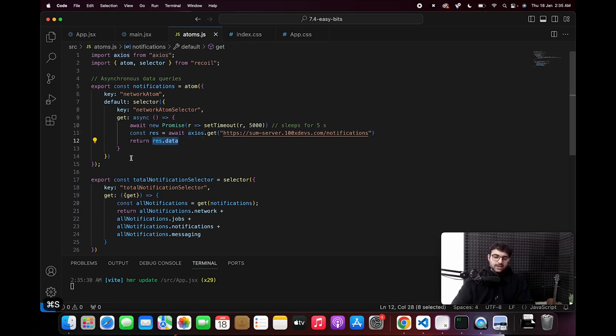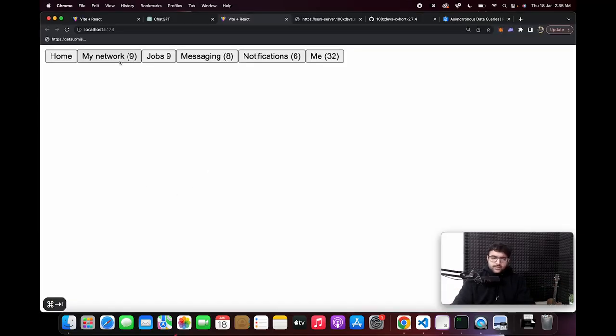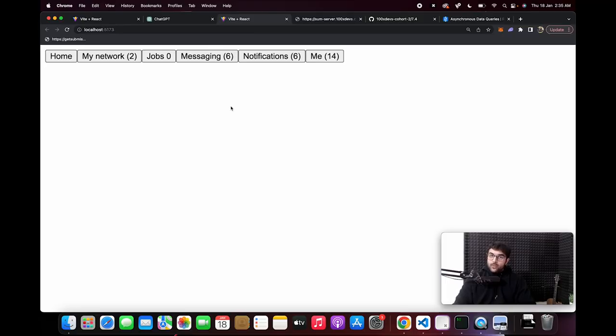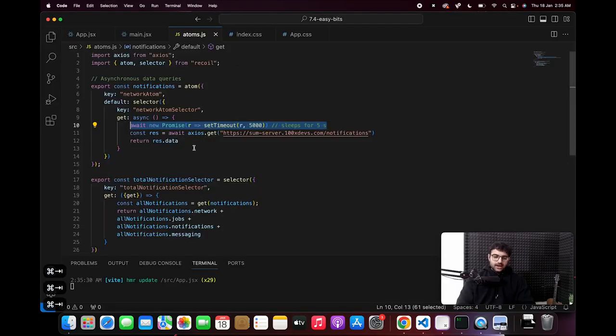Why are we doing this? To see, if this backend request took a really long time, let's say 20 seconds, then would we see the buttons? And what would the values be in the buttons during those 5 seconds? Would they be 0? Would they be undefined? Would they be something else? So I've added the artificial delay right here. If I refresh, you will see 1, 2, 3, 4, 5. There was a white screen for 5 seconds. Basically means nothing renders until this function actually resolves.